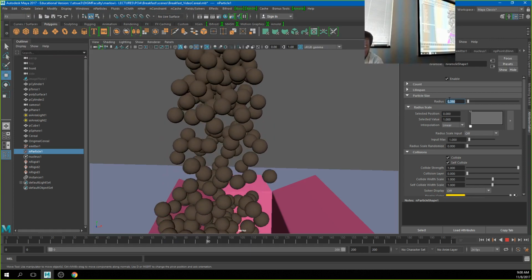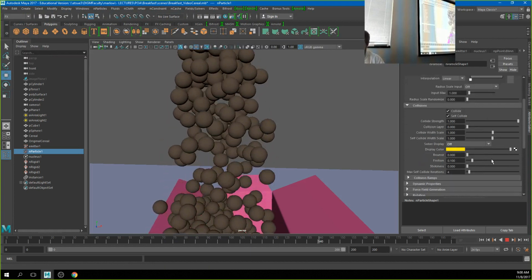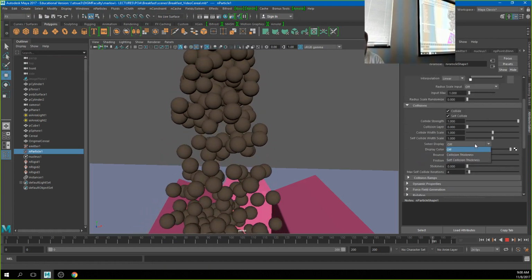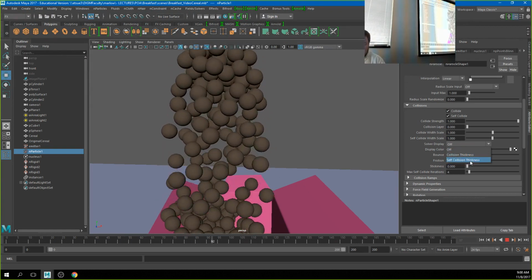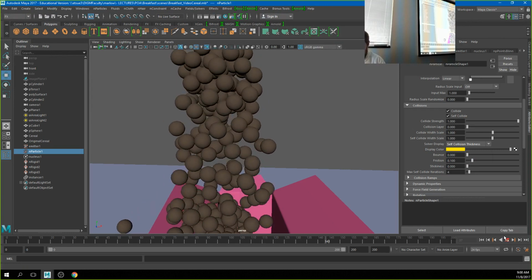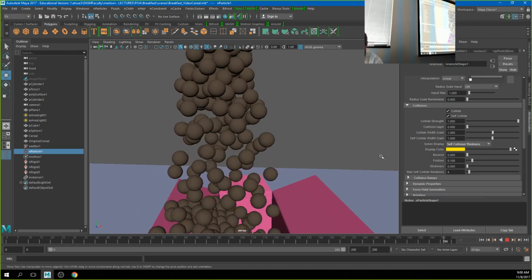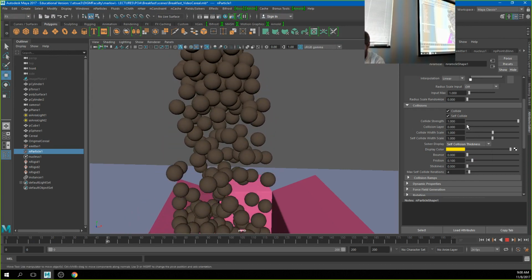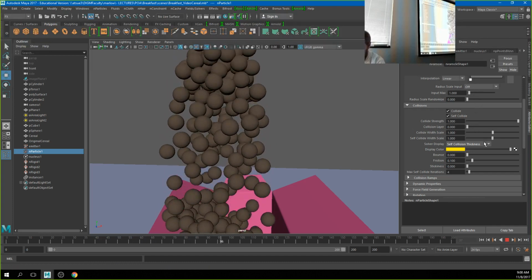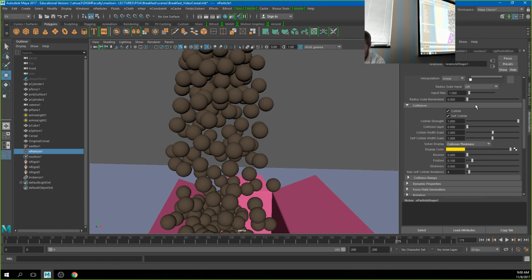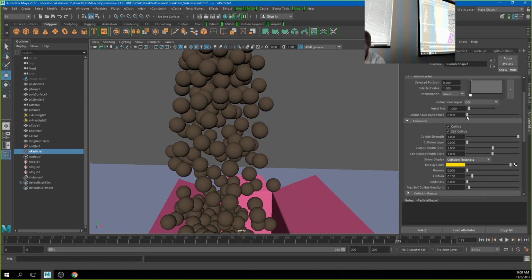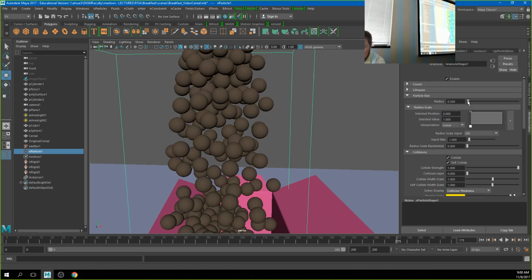There we go. Now we can actually see this if we go down here under solver display, under collisions, and check this self-collision thickness, I think it is. Does that do it? Maybe it's just collision thickness. No, neither one of them is really showing it. Or maybe I just need to change my scale. There we go.